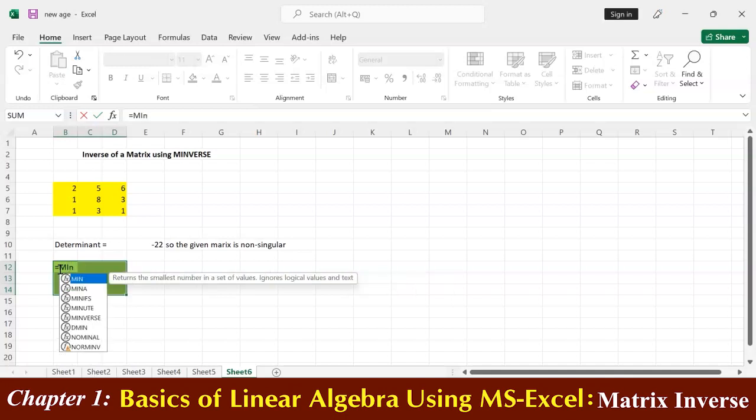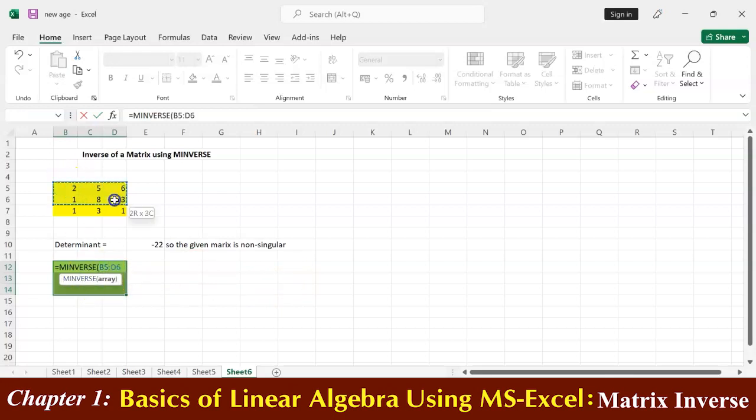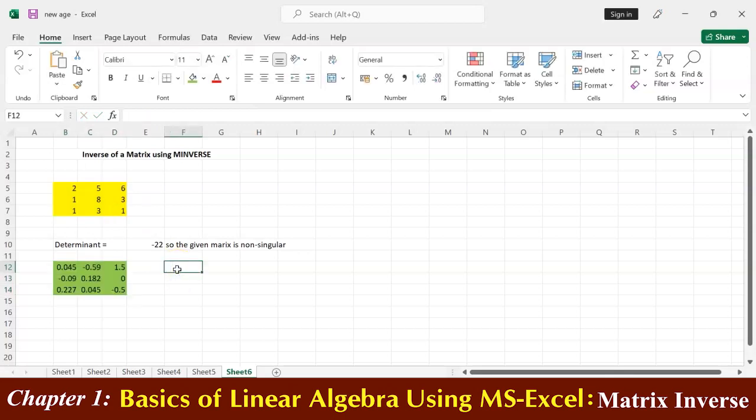This will go to the top corner of the selected space. Use MINVERSE and make the selection and simultaneously press Ctrl Shift and Enter. We then have the required matrix.